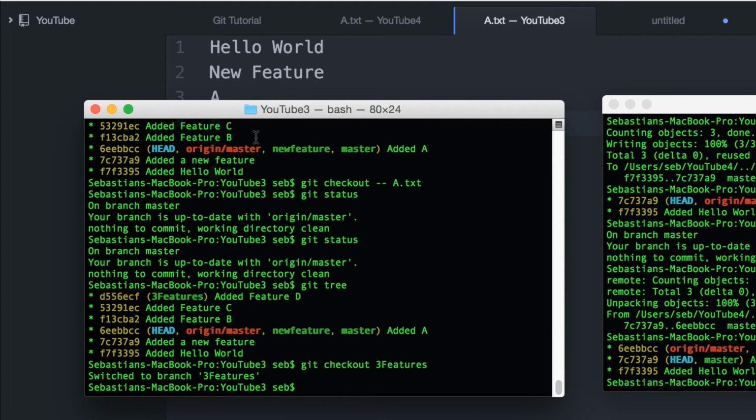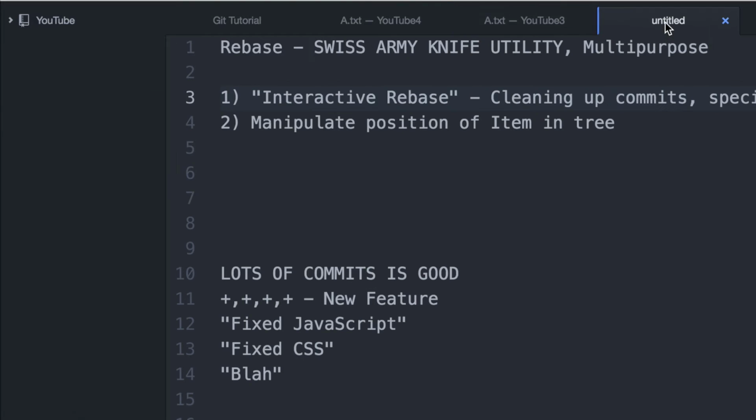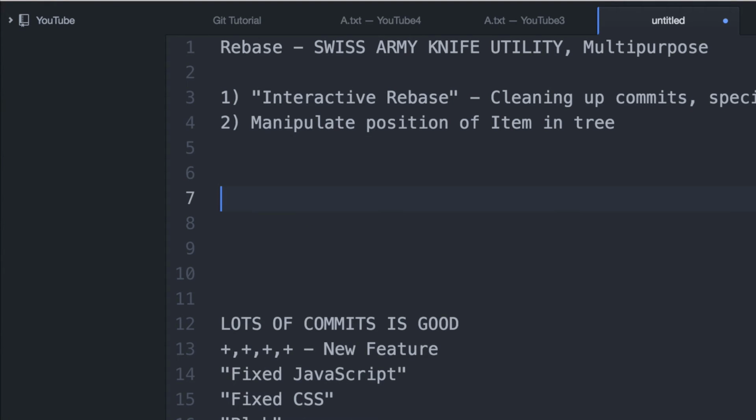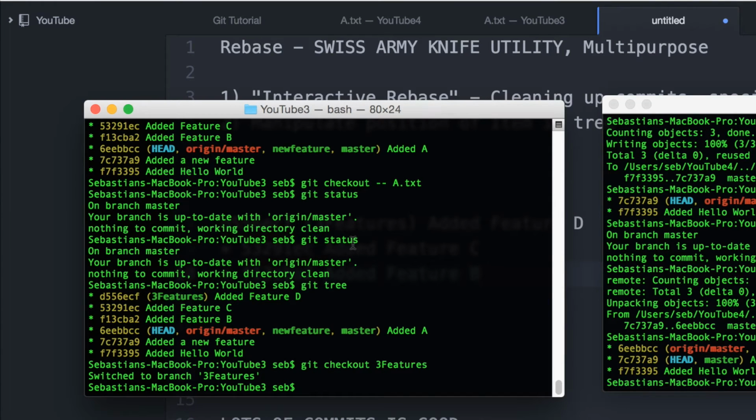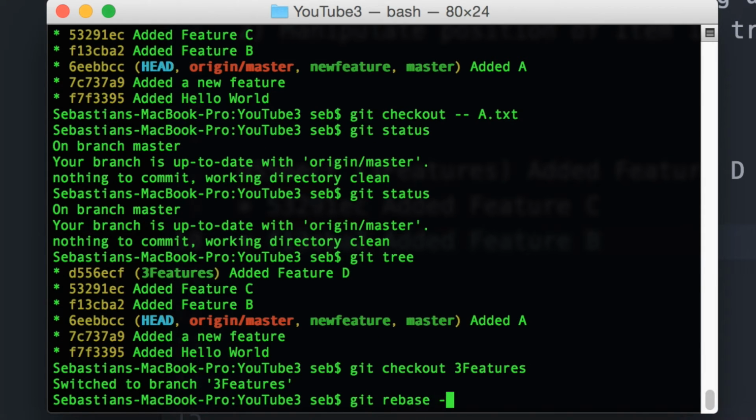So we're going to rebase now. We have these three features that we want to squash into one new feature. Yes, let's borrow the messages. So this is its current state. And we're going to do an interactive rebase. We want to rebase everything off this node here.